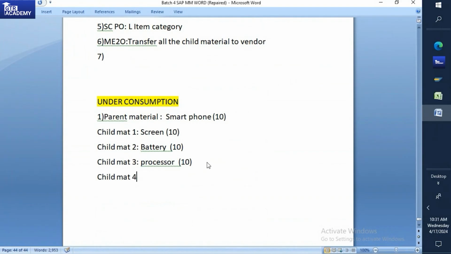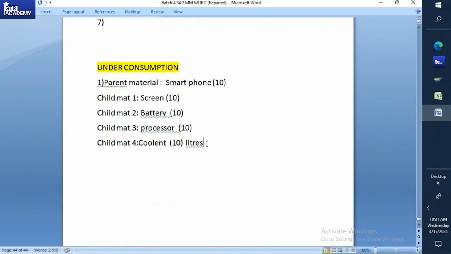Child material 4. So we'll use the coolant for the mobile, right? We'll use the coolant to make the smartphone, right? So we will be using it in liters, right? Just assume we'll be using the coolant. So 10 liters is required for the smartphone. Okay, this we can perform.